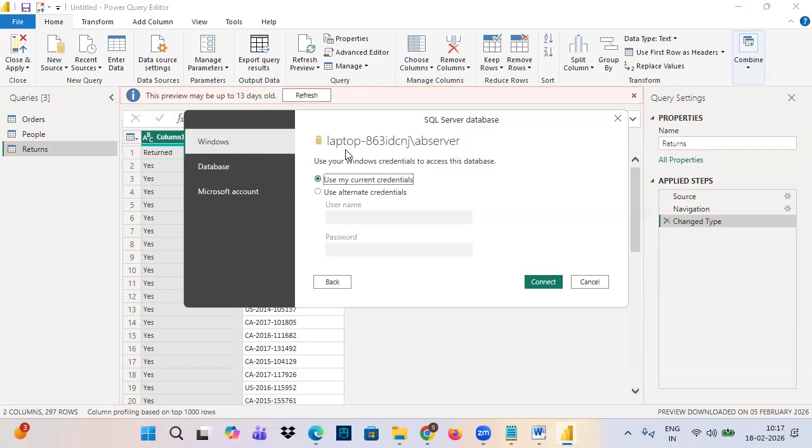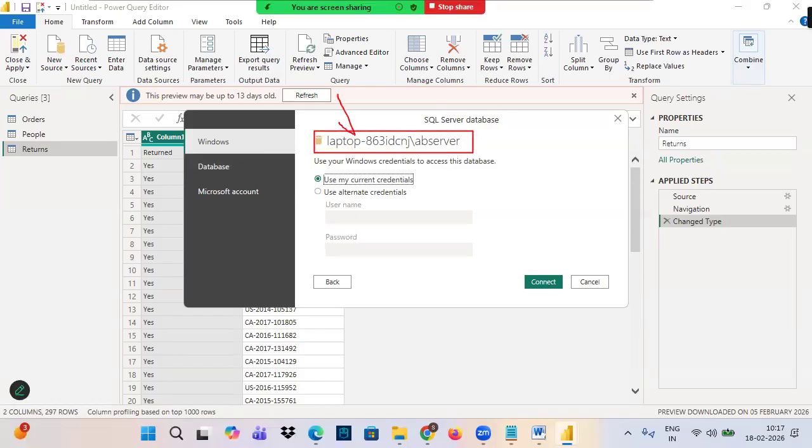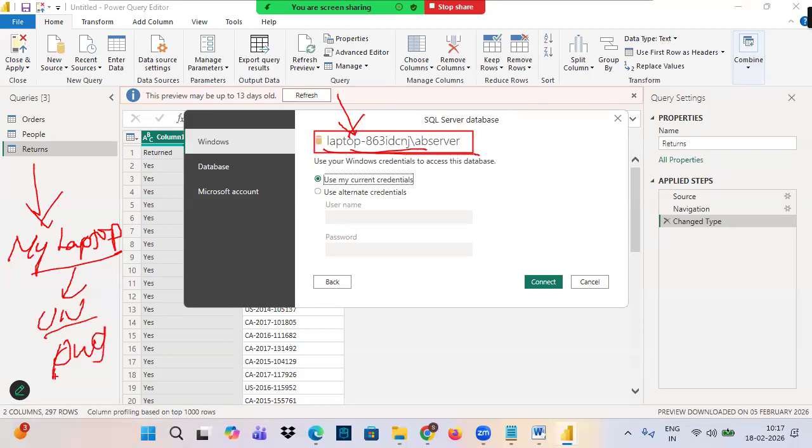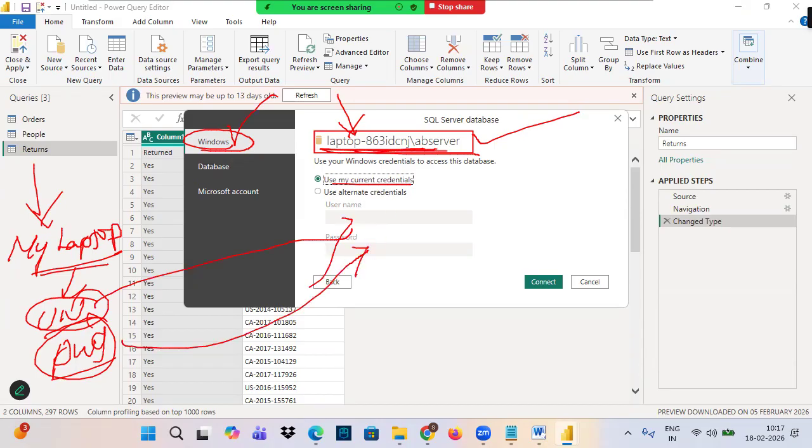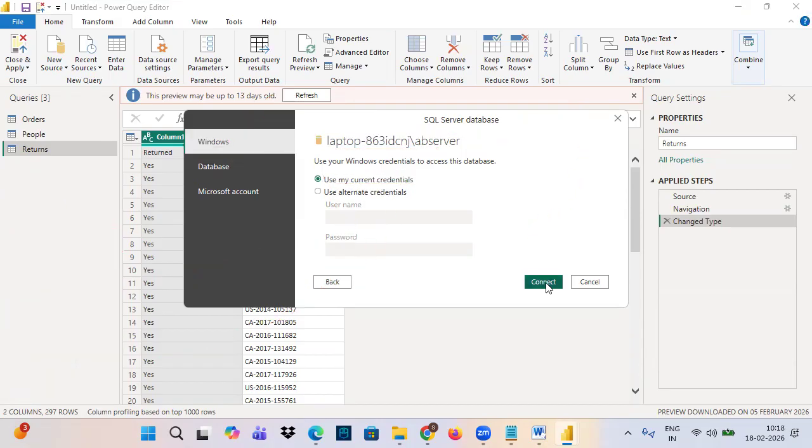Now my company is asking to connect to this server. To connect to this server, they have access to my Windows credentials. While I log into my Windows laptop, I provided a username and password, and that username and password also have access to the server. That is the reason I'm selecting this option, asking to use my Windows credentials. It will use my username and my Windows password, and they have access to the server. Just click on connect.